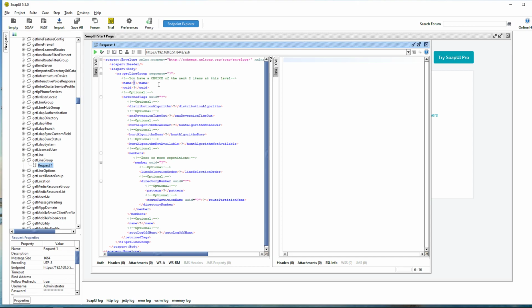Type in the name of the line group. So if you see here, you've got body, get line group, the name, a particular database ID for that line group as well, and then return tags, everything that you can have returned. Then if you don't want to see it, you can just chop it out. So you'll see what I mean in a second. Notice it says this as well. You have a choice of 2 items at this level. So let's just comment this one out.